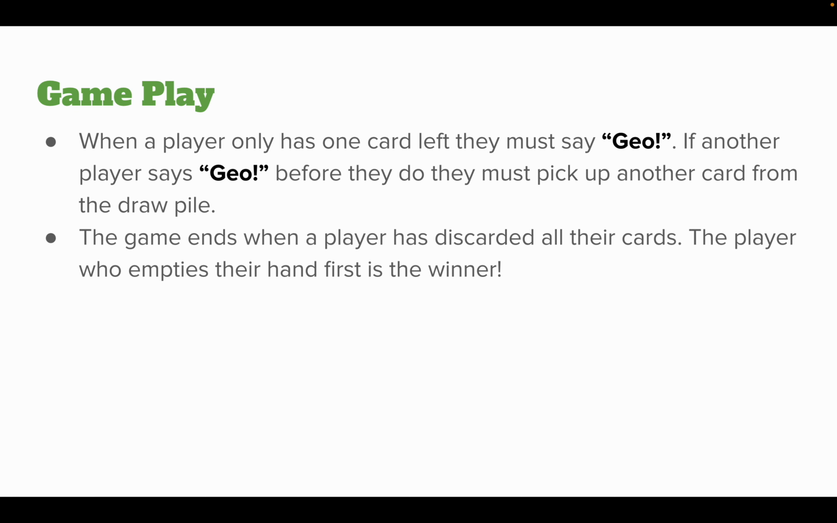The game ends when a player has discarded all of their cards. The player who empties their hand first is the winner. If you want to make things more interesting, here are a few different ways you can play Geo.